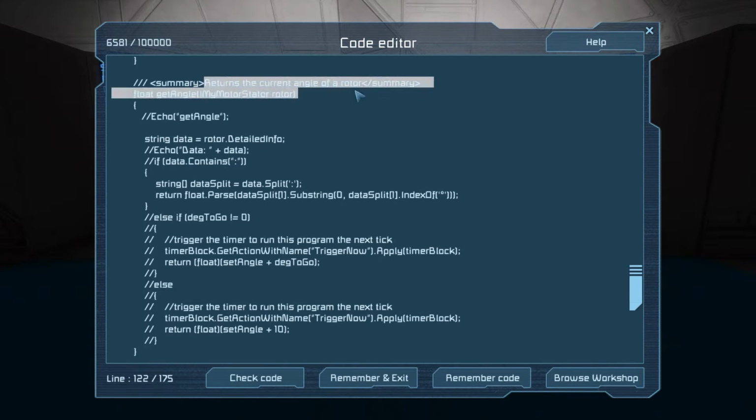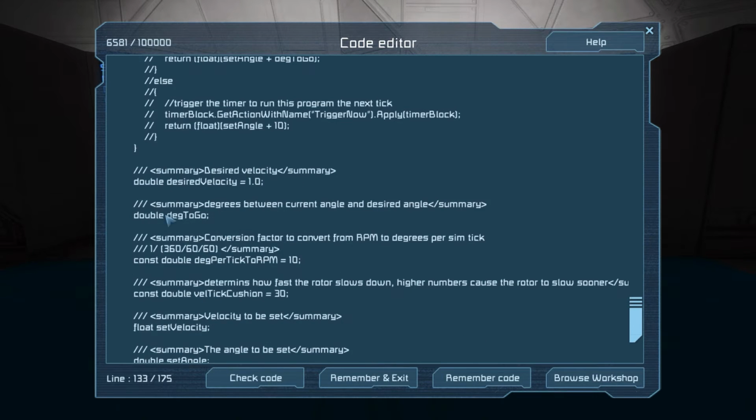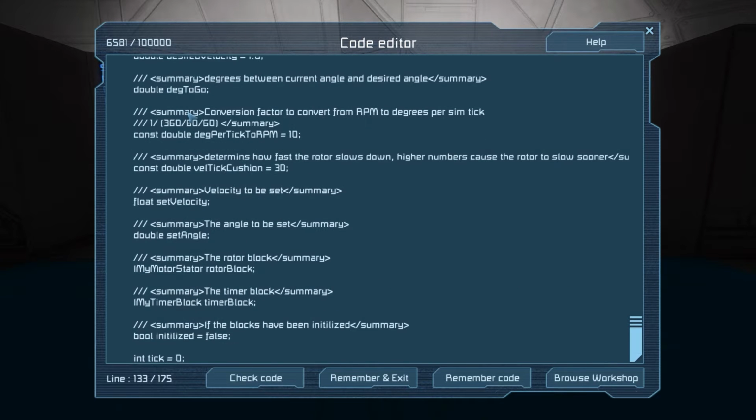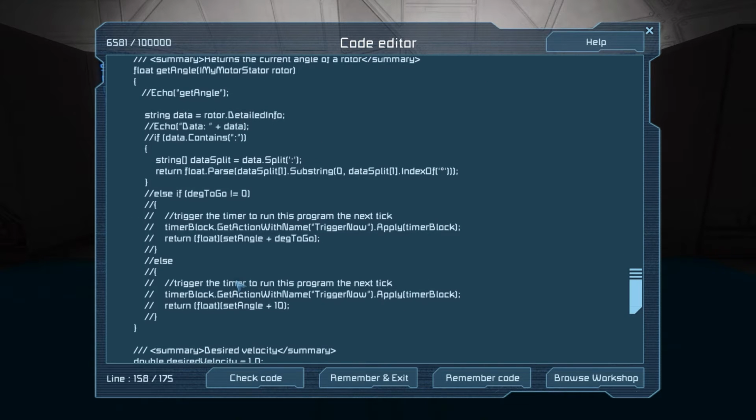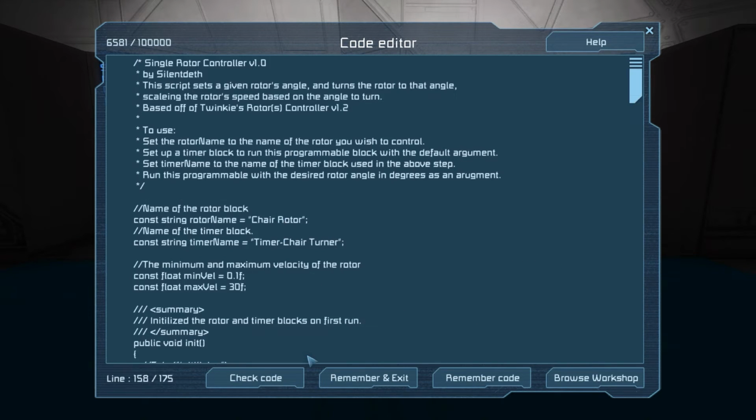Down here is where we get the angle from the detailed info. So rotor.detailedinfo. Then we split it based on the colon, and we look for the beginning of the string and the little degree symbol. Down here is just a bunch of variables like our velocity tick cushion. It's set at half a second right now. Then a conversion factor from RPM to degrees, etc. Not a whole lot down here. It's a pretty simple little program.